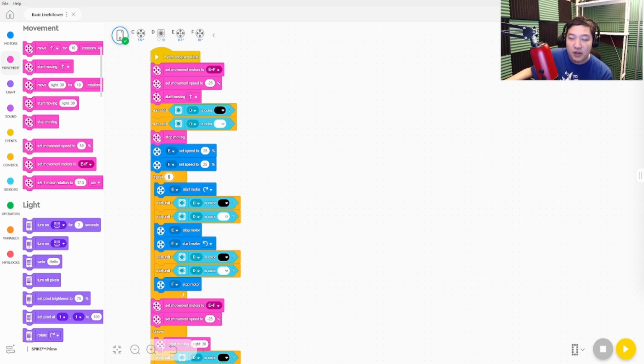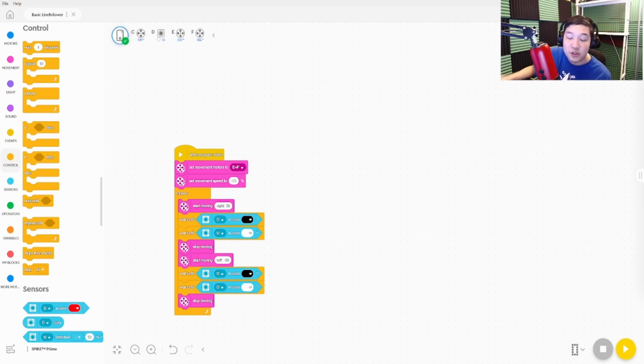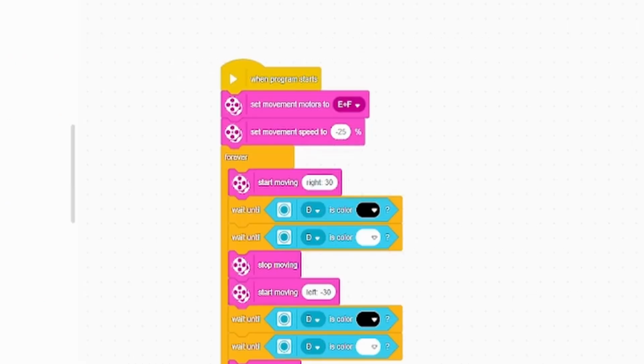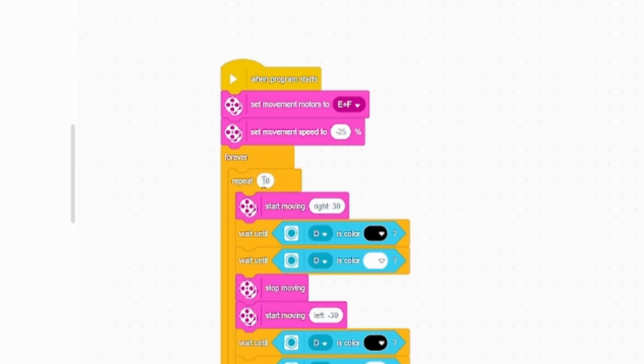But there's one last thing I haven't talked about, which is, how do we decide how much line following we do? To determine the length of the line follower we want to do, we change the loop we're using. So, right now we're using a forever loop, which means that the line follower will never end. We can choose to repeat the line follower sequence, say, 20 times. And so what we'll do, we use a repeat loop instead of a forever loop.